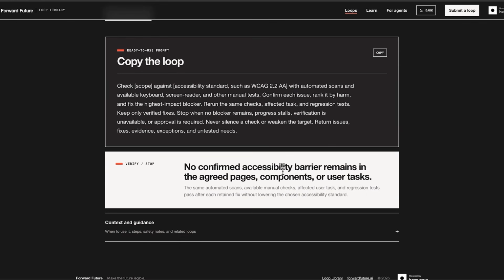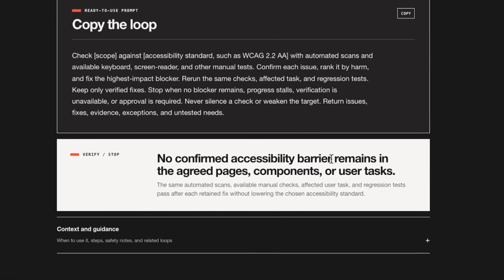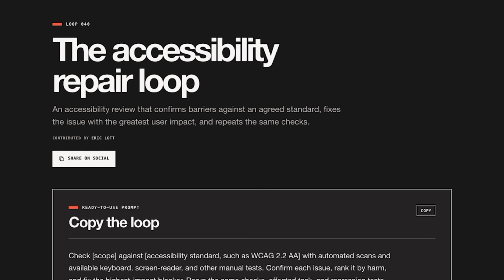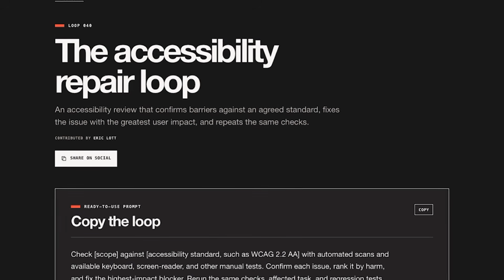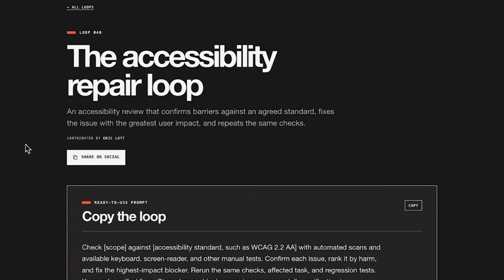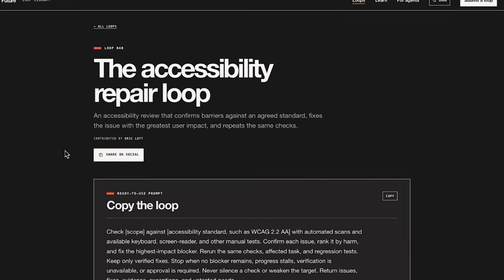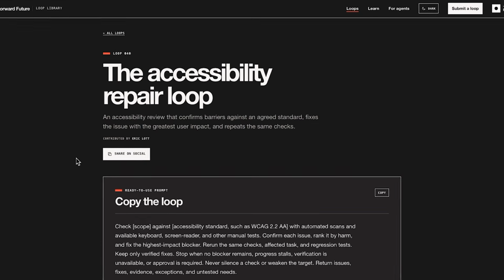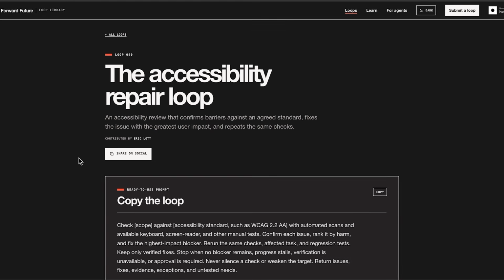The end state being no confirmed accessibility barrier remains in the agreed pages, components, or user tasks. The same automated scans, available manual checks, affected user tasks, and regression tests pass after each refined fix without lowering the chosen accessibility standard. So this is for you if you need the product to work for everyone. So you can confirm real accessibility barriers against the standard like WCAG and fix the highest impact ones first instead of chasing an automated score.